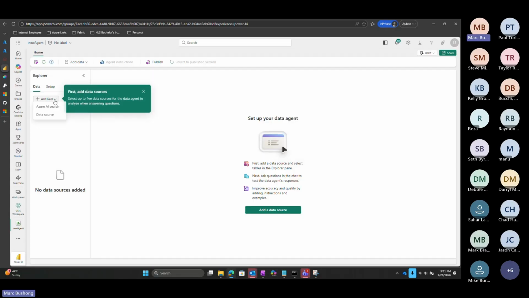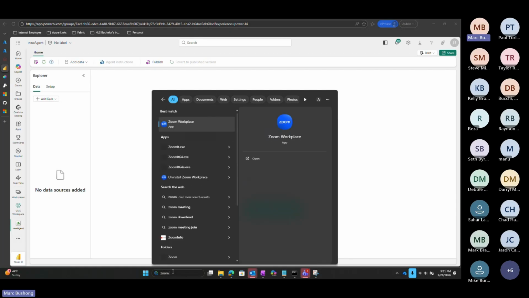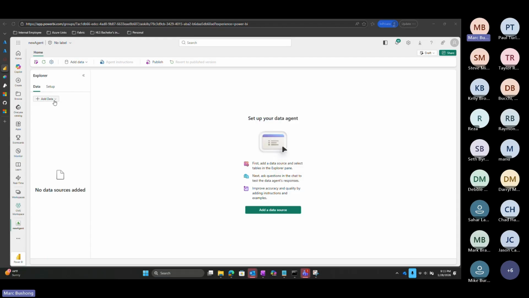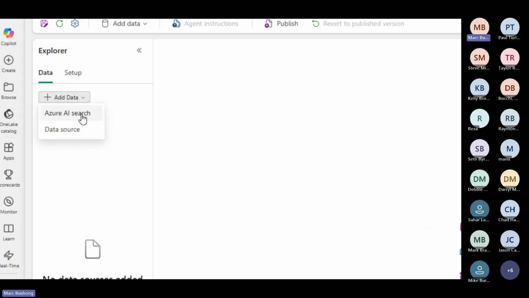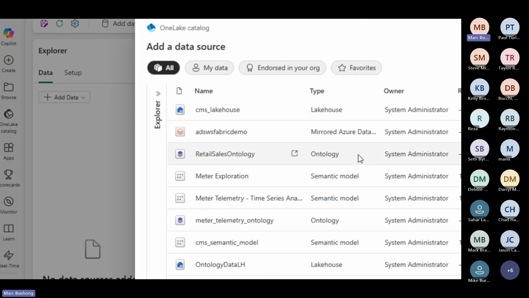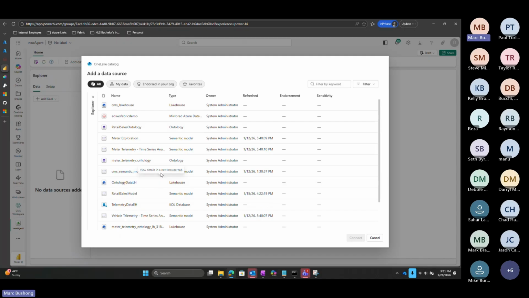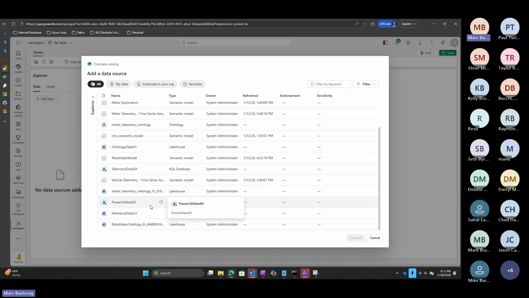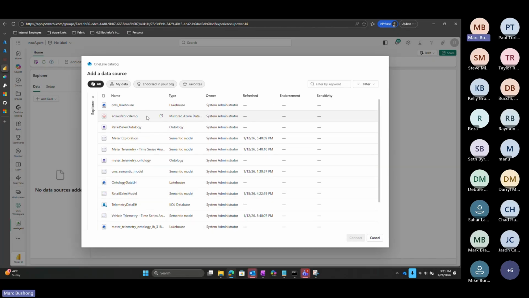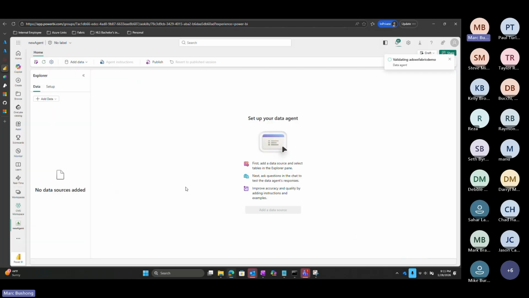I hit create. So now I'm in this kind of playground set, and let me zoom in. I think I have it on, but who knows? So in this add data, you can also connect this to an Azure AI Search as well. So if you already had that AI Search index, you can add this to the data agent as a data source. Or if you hit data source, you get everything that your current user has access to. And what you'll notice, at least in my environment, I have lakehouses, I have ontologies, I have semantic models, I have KQL databases. You also see here a mirrored Databricks database.